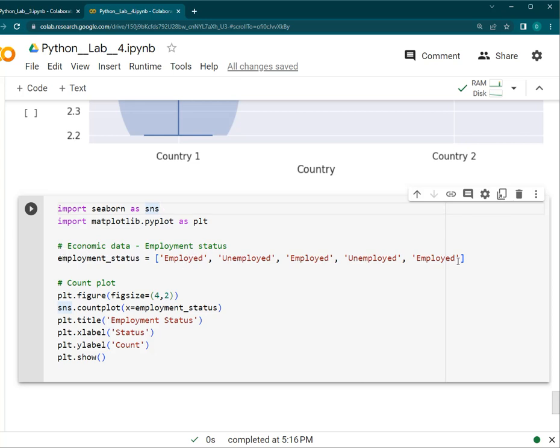Here we have different categories. We want to start with a count plot. If you have to count each of these different categories, you can see employees appear 1, 2, 3. Unemployed is 1, 2. So if you have to plot this, you will have two bar charts. One will have 3, the other will have 2. But this will do it for you.